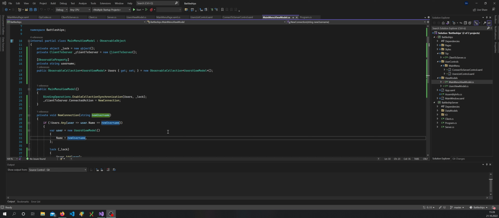Since we got that started, there's going to be more TCP stuff coming. We're going to be sending a lot of messages back and forth, but for now, we need to continue on the main menu page. So let's hammer out some functionality on the main menu page.